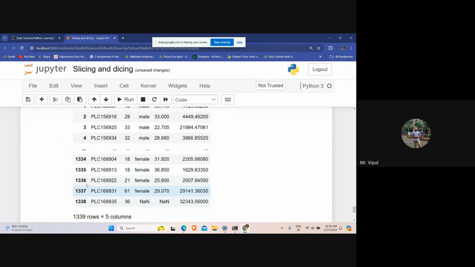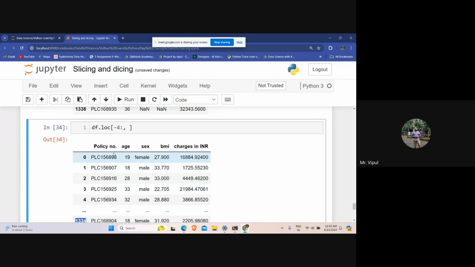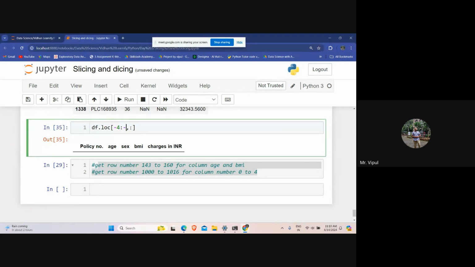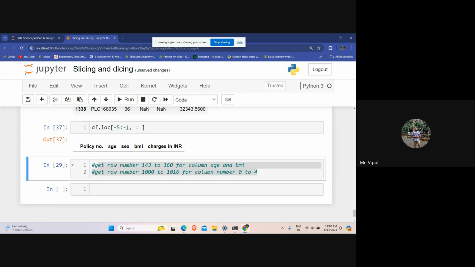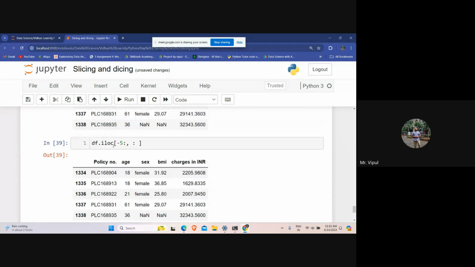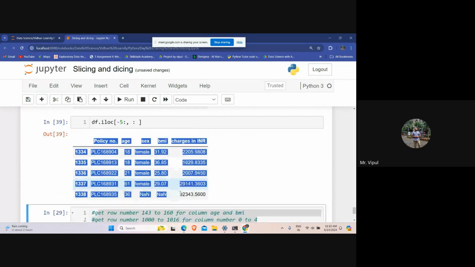Minus 4 is... minus 5, minus 2 is there. So this is your output, right? For all the columns out there.